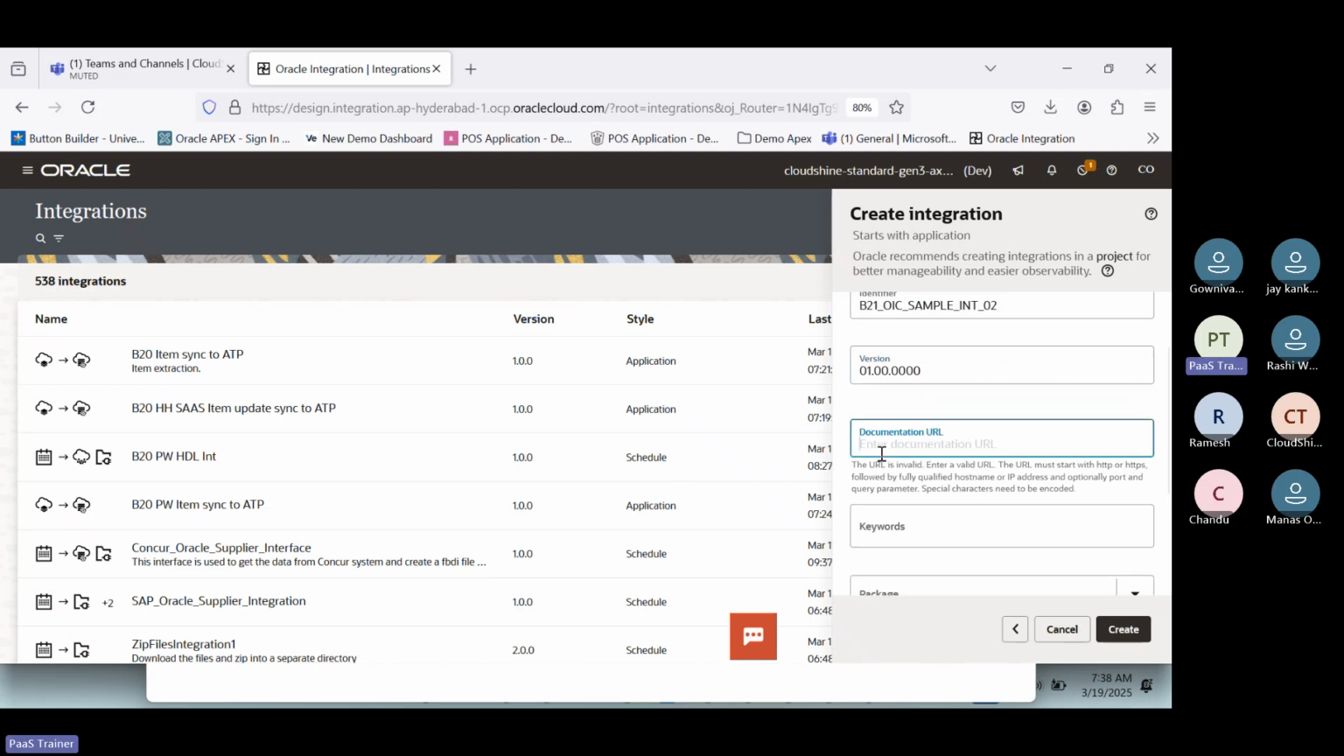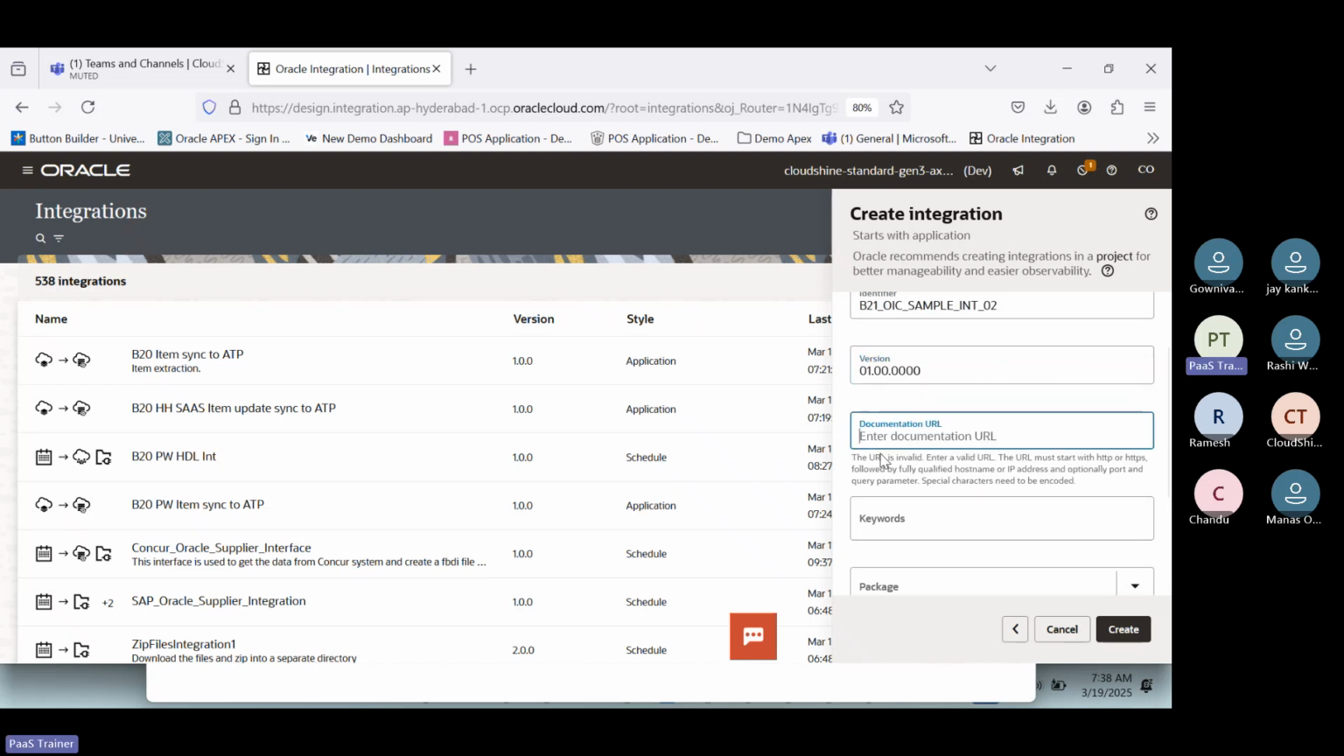Then the next is the documentation URL. Suppose this requirement has some documentation, and if you want to put it here, you can put that documentation here, so that if somebody else comes, they can also refer to why we have created this code and what the purpose of writing this code is. All those things we can see in this case. So that is the documentation URL. This is optional. If you want, you can put it. If you don't want to, there's no need for that.